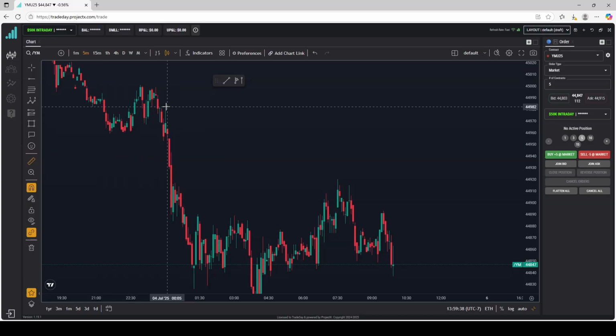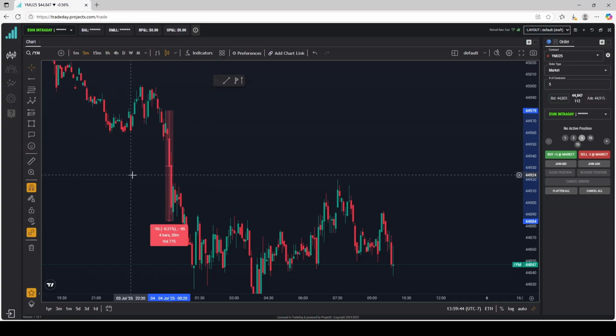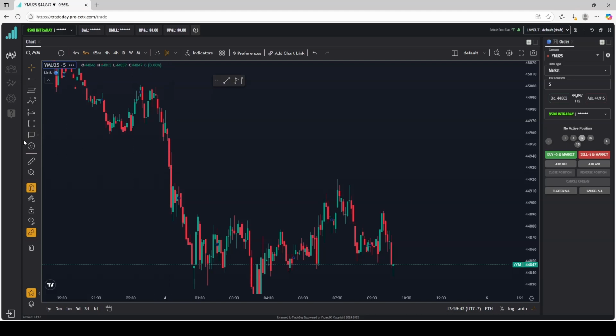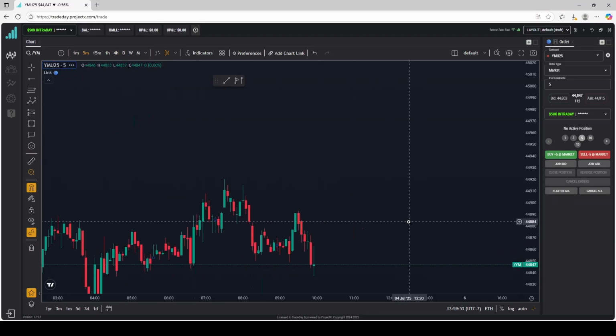Measuring tool, if you want to measure how far one point is from another point. 4 bars is 20 minutes, and it gives you the time, the volume, all of that. Just zoom in, zoom out. This lock feature right here, I keep this on because it makes it easier whenever I'm mapping things out.